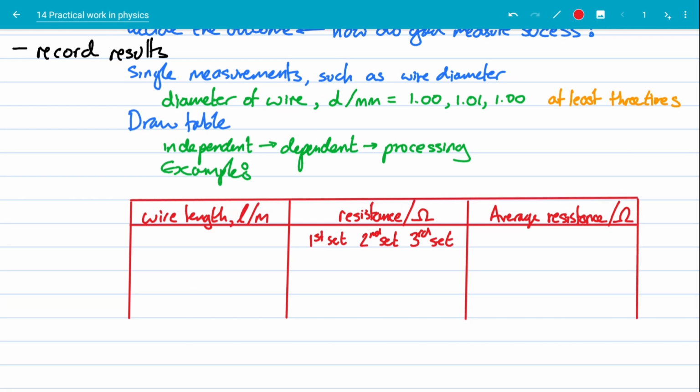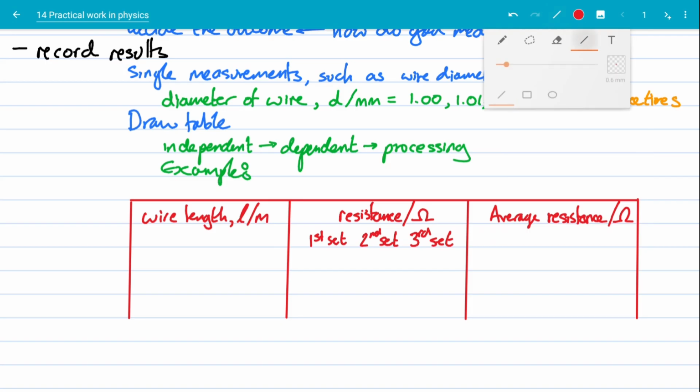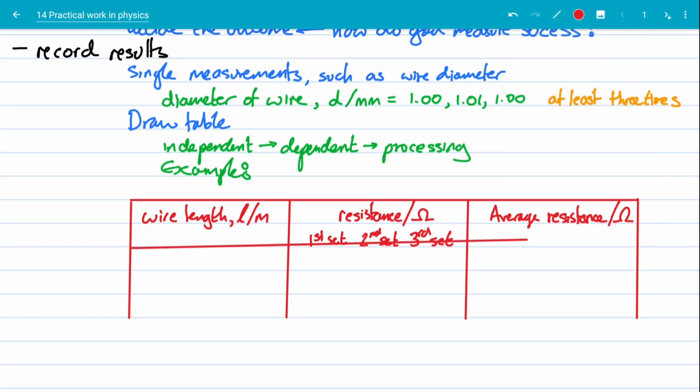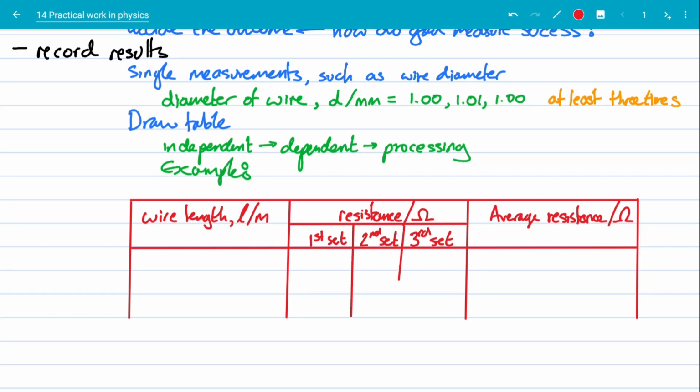So column header, you don't need to draw a line between every single row. That's unnecessary, especially if you're using lined paper. But what I will do is I'm going to instead draw this here. And I'm going to say this is resistance. And we've got the first set of these, the second set of these, and so on. So that's what the table might look like.